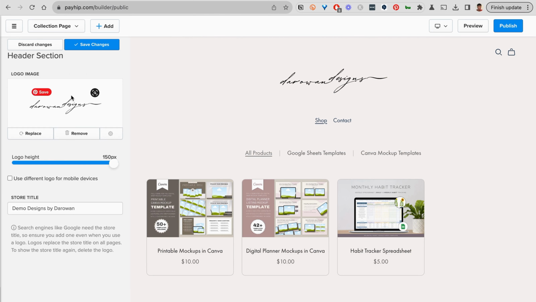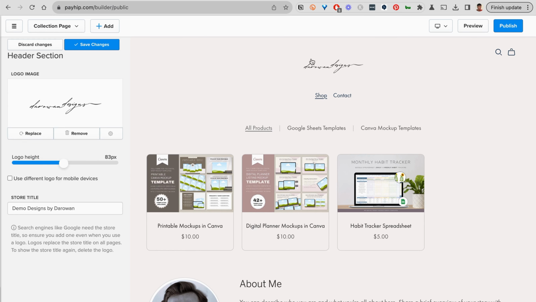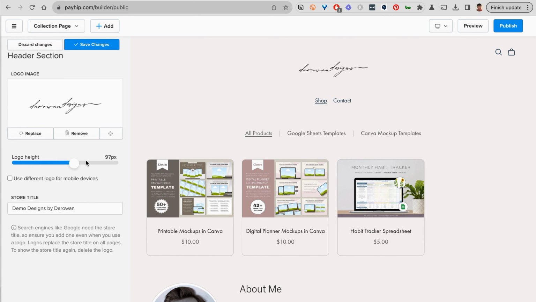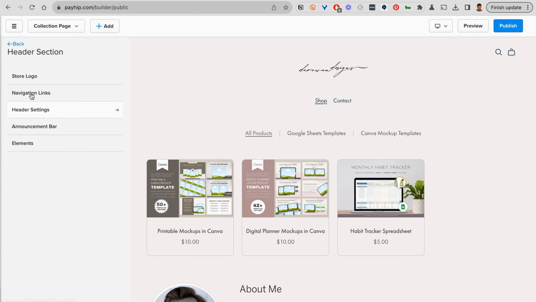Choose this image, and as you can see, you can play around with the heights. So if you upload your logo and it's too small, you can adjust the height to make it a little bit bigger. I'll keep this somewhere around 97 and click on Save Changes. If you wanted to change your store title name, this is where you would also do that. We're going to skip navigation links for now. We'll come back to it.